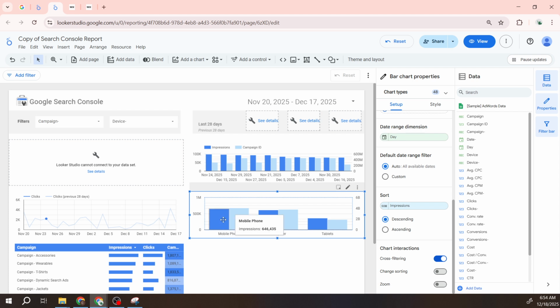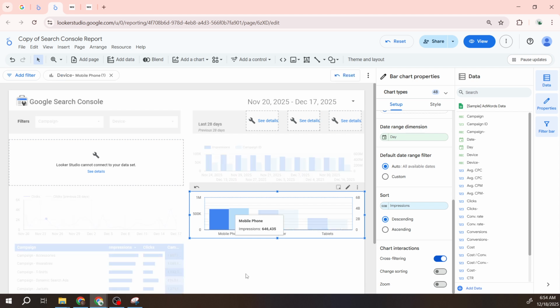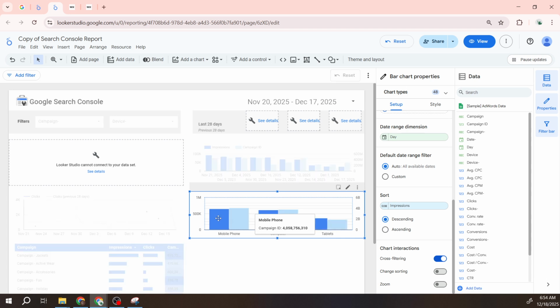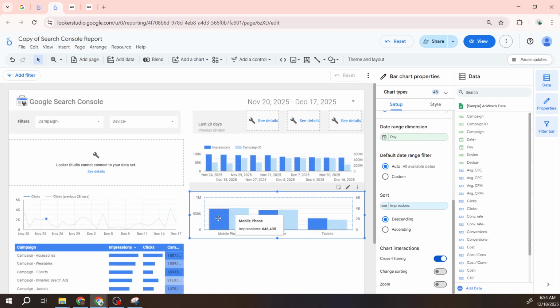On Windows, hold Ctrl while clicking multiple data points. On a Mac, hold Command. This applies several filters at once, so your audience can focus on multiple categories simultaneously for comparisons.